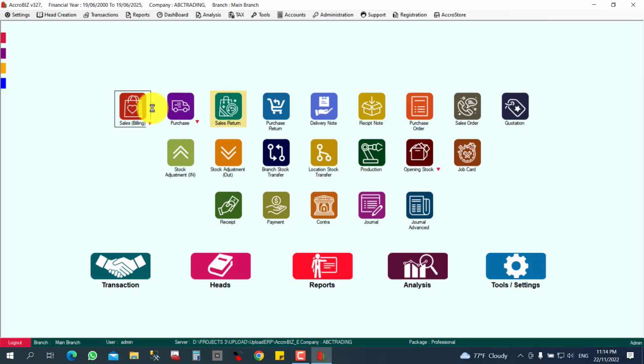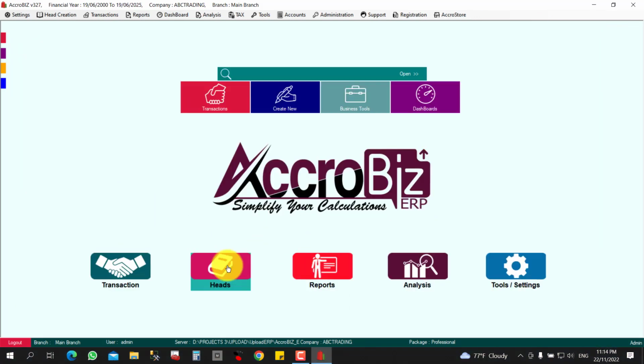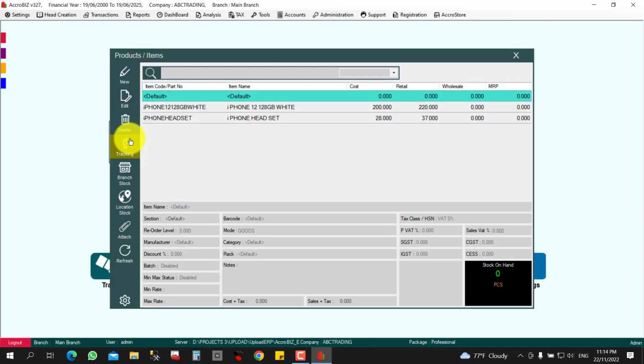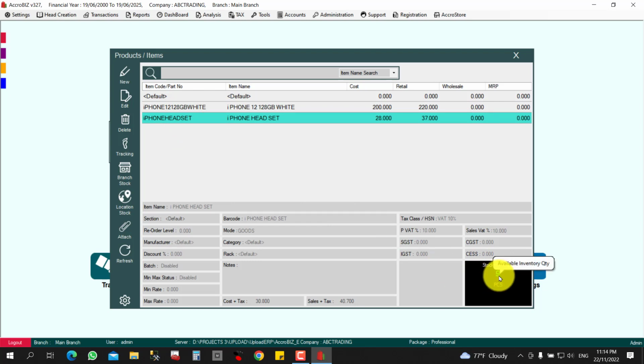So the sale is already done. Now we can check the stock. So here items or products. You can use Ctrl I as a shortcut key also, because I am going to select this one. Now I have 4 pieces because we purchased 5 and sold 1, and here headset also now 9 pieces. Before we purchased 10 pieces, 1 we sold.